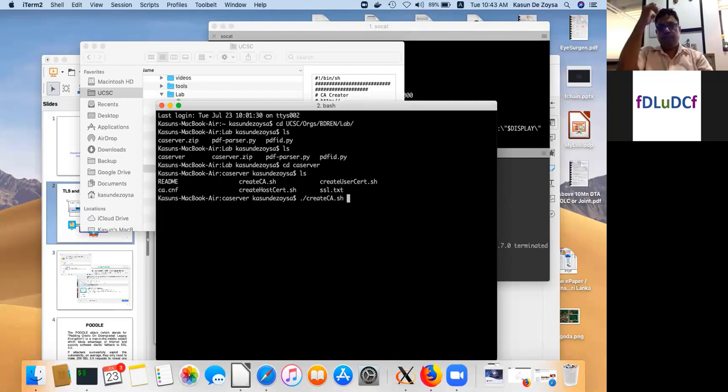Kindly run these on a Linux terminal, because when I wrote this script, I used Bash shells. If you try to run it on Windows, which is the other one, it may not work. The scripts are written for Linux-based systems. Any Linux-based or Mac system which has OpenSSL installed, this script will work. Right. So the first thing you have to run is the create CA script.